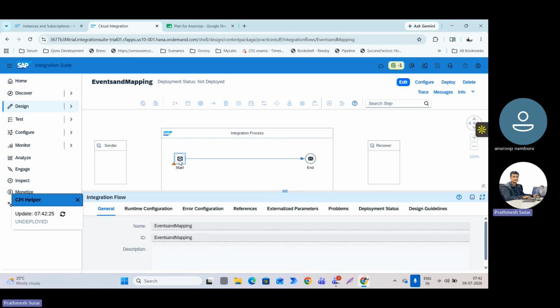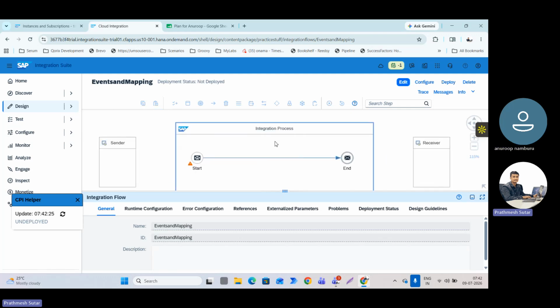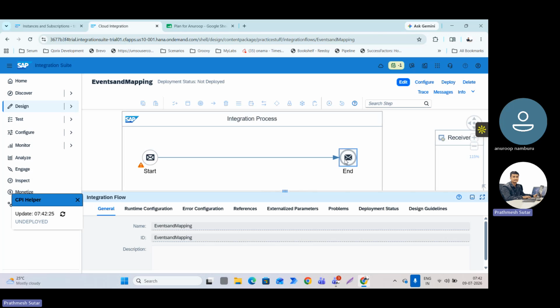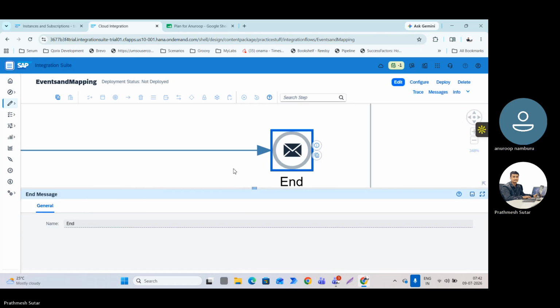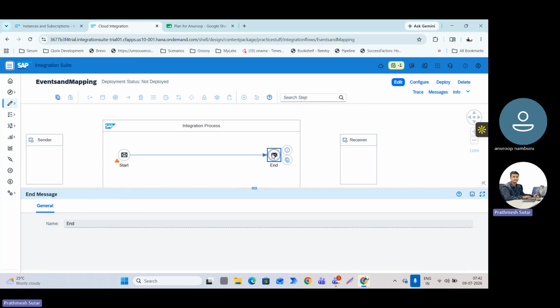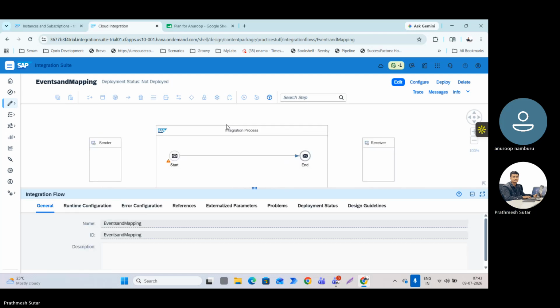Remember carefully. After that, whatever things happen in the integration process, and with the help of end message also, I will show you what is inside that. It's nothing, it's just a name. But whatever comes here is sent back to the sender, making it a synchronous process overall. Got it?